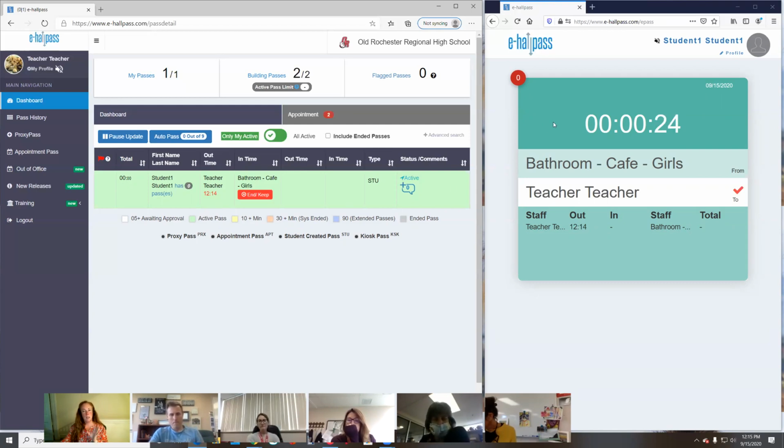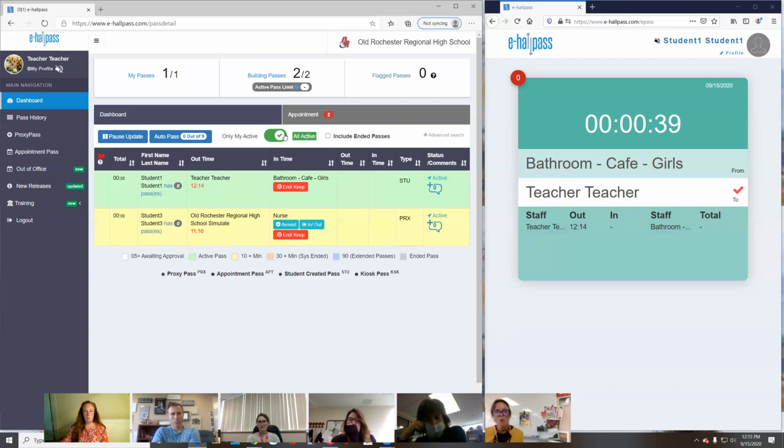On the student's device, once you click approve, it changes to green and it starts a timer for them. So they have green, green means go, they are allowed to leave your classroom, they do not need to bring their device. Any and every adult can click over to all active and see that I have given permission for this student to leave my classroom and head to this specific bathroom.